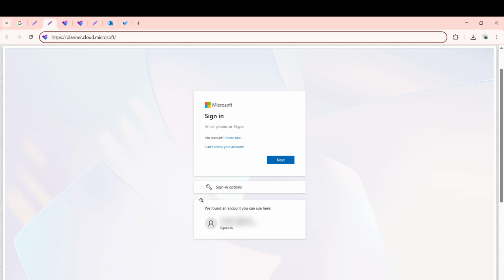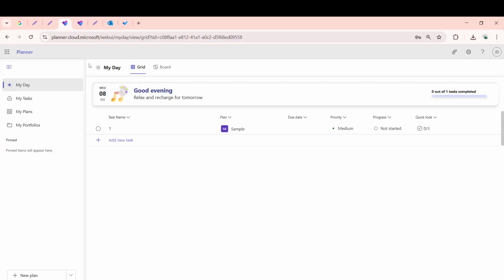However, if you're not yet signed in, you'll need to enter your email address followed by your password. Make sure you have those credentials handy to avoid any delays. After successfully logging in, you'll be directed to your Microsoft Planner dashboard.